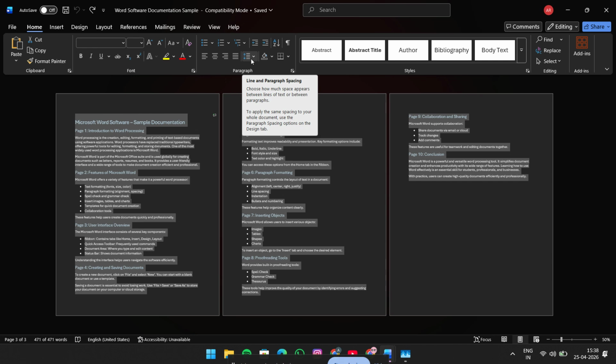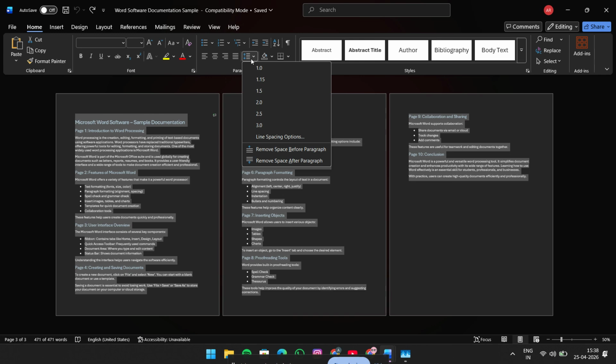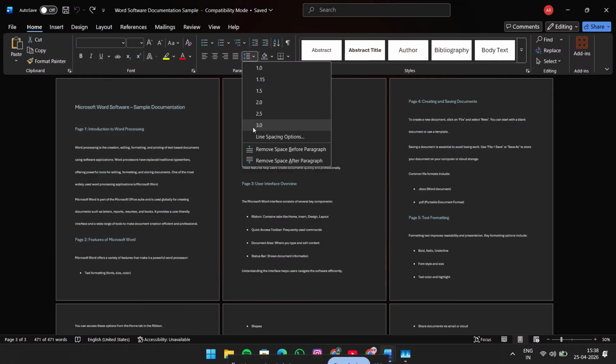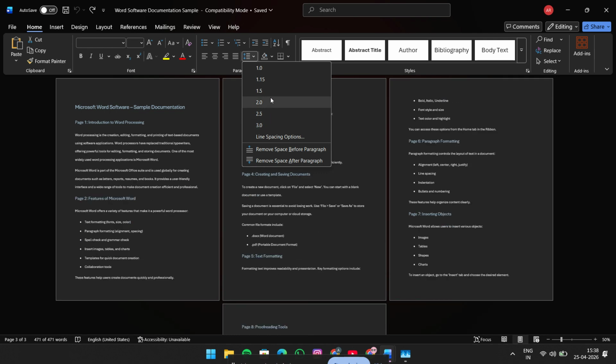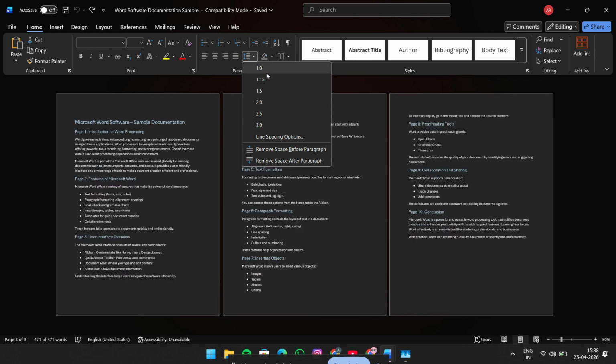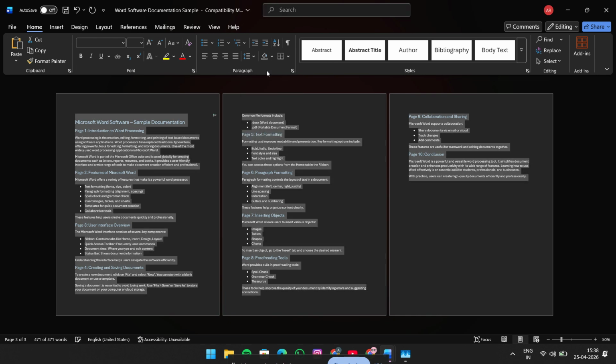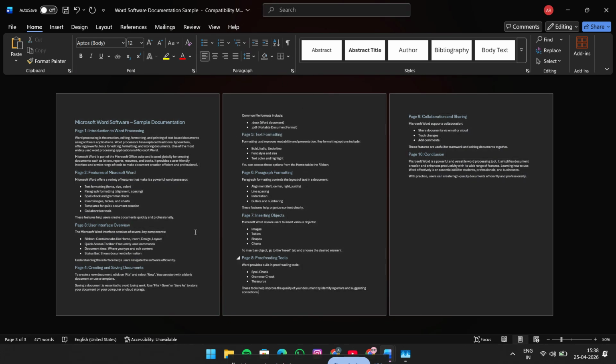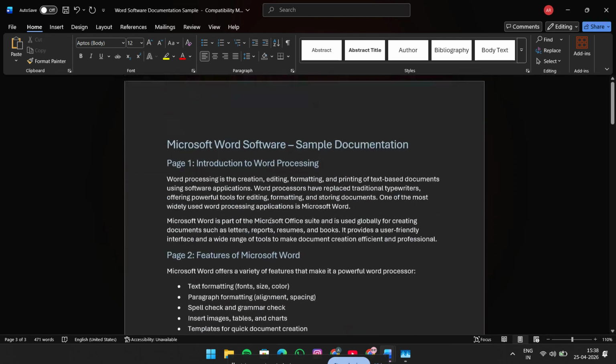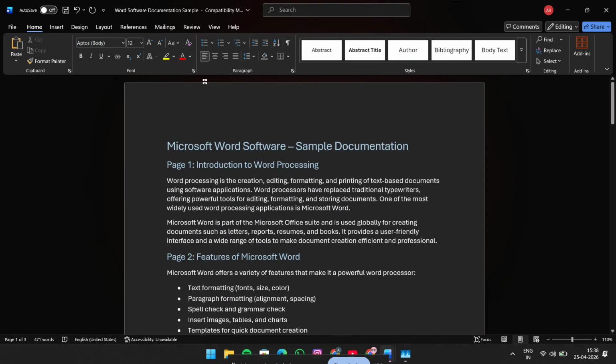Click that spacing icon and a drop-down menu will appear. From the list of spacing options, choose 1.0. That is the single spacing setting. As soon as you click it, Word will update the selected text and compress the line spacing so the document appears single spaced. If the spacing still doesn't look quite right, don't worry.